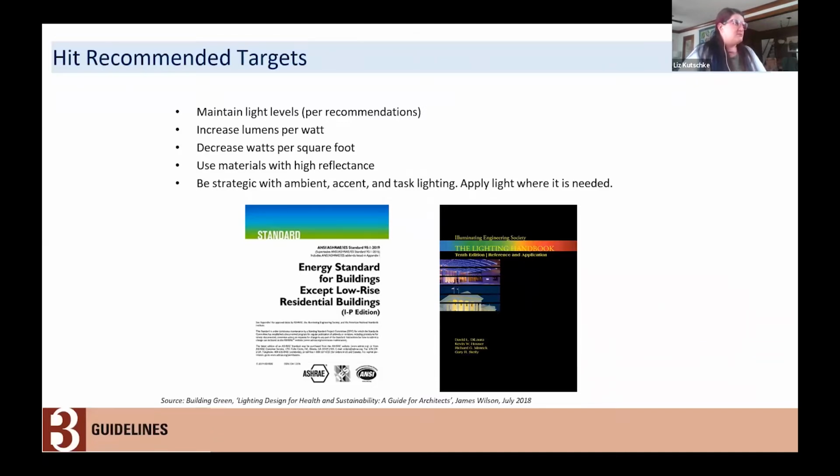The next strategy is to hit the recommended targets, maintaining recommended light levels from the IES lighting handbook. For electric lighting, increase the lumens per watt that are being used with more efficient light sources, and decrease the watts per square foot the same way. Again, materials with high reflectance, and then strategic use of light to apply light where it's needed.